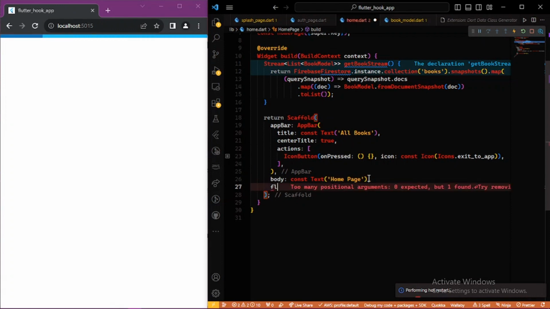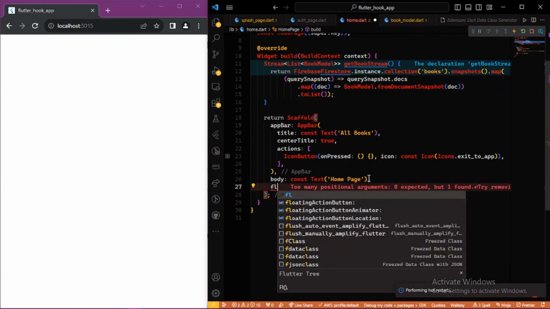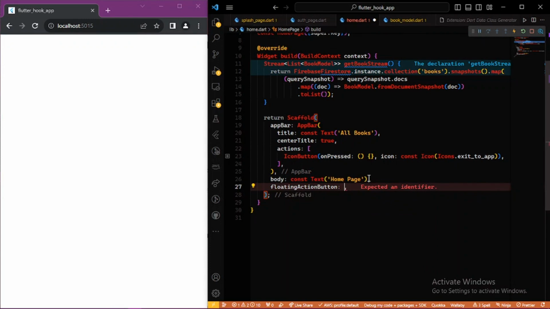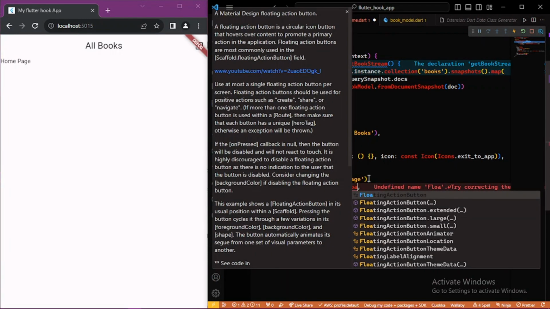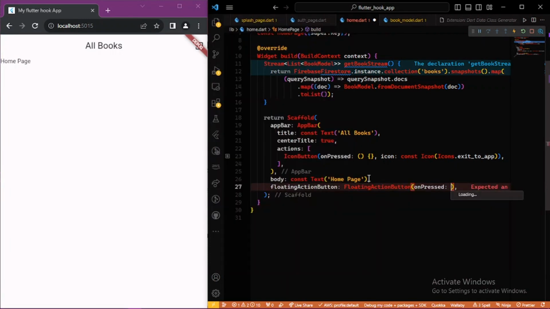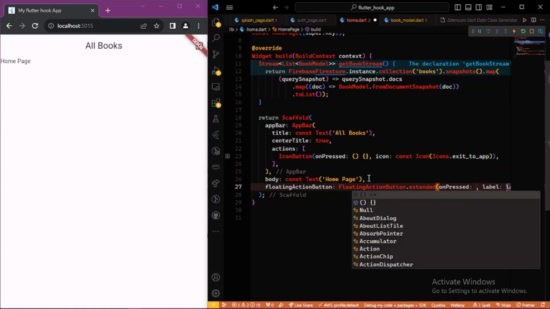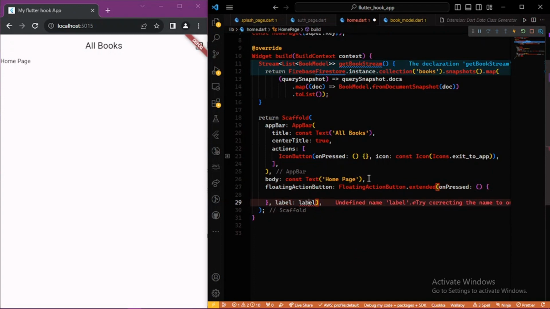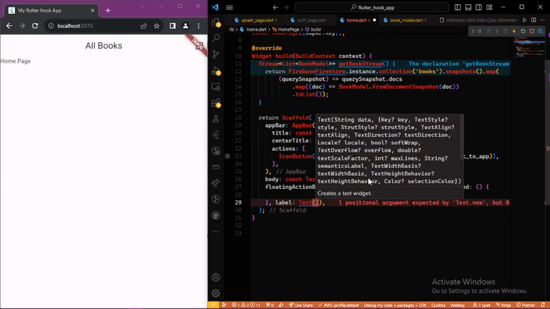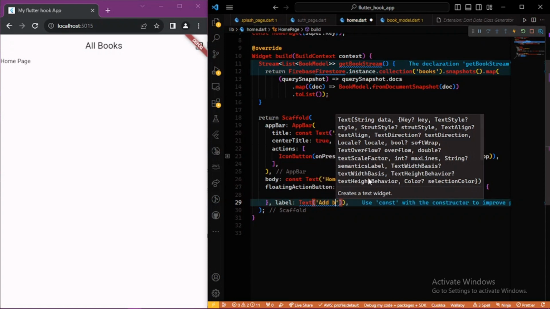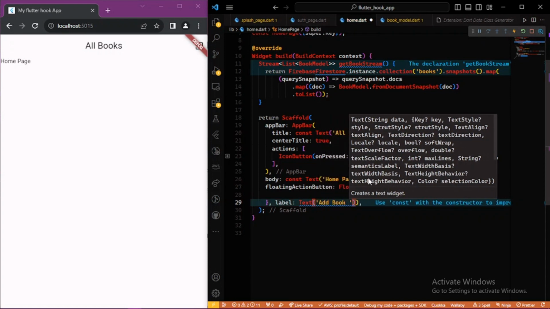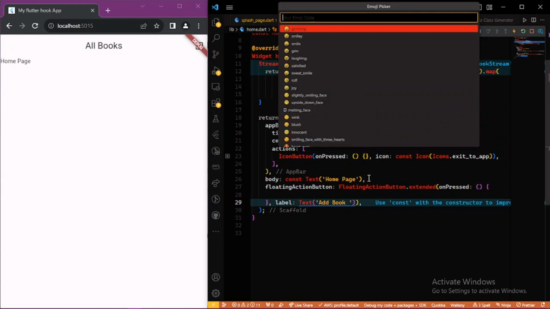Before our body, let's also create a floating action button. All we want to do is create a floating action button, compressed. Let's use the dot extended. So we create this, and here we're going to create a text with add books or add book. Let's add an emoji here. So let's say book.